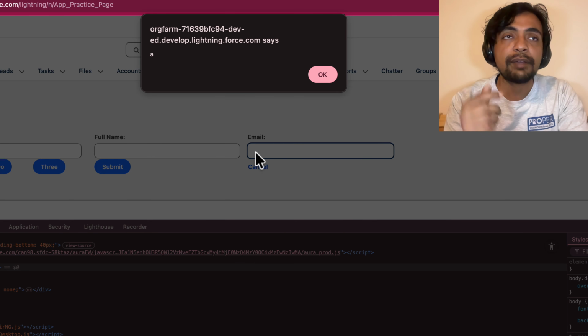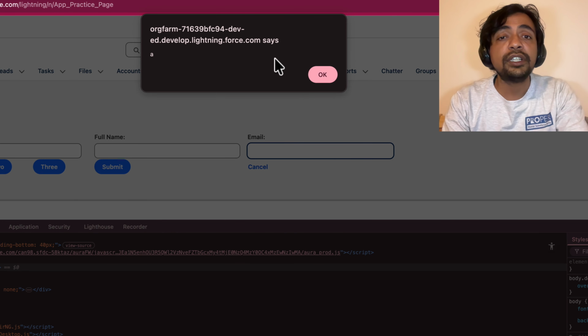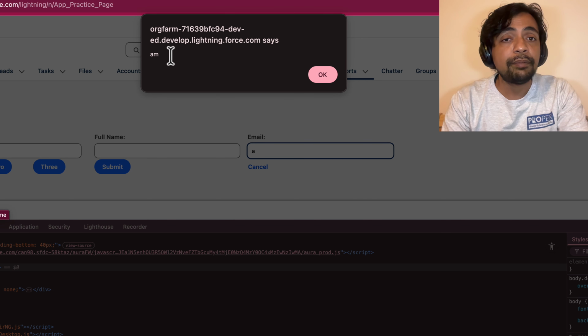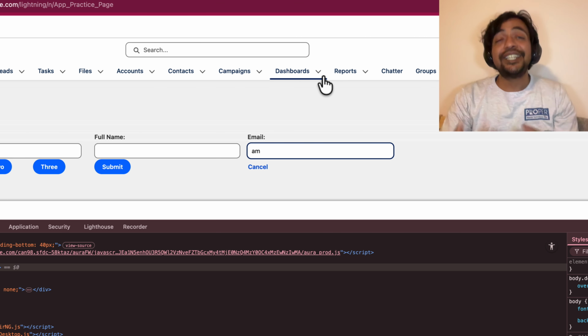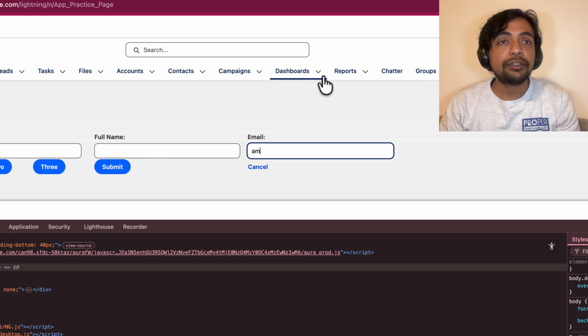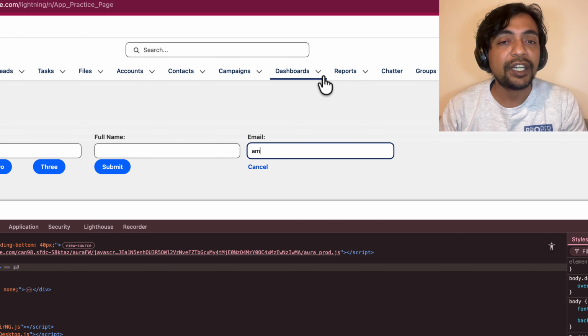So you see, first time I typed A and the alert box is in front of me and showing A over there. Then I'm typing M, it is showing AM over there. So basically whatsoever I'm typing in the text box, it is working perfectly.